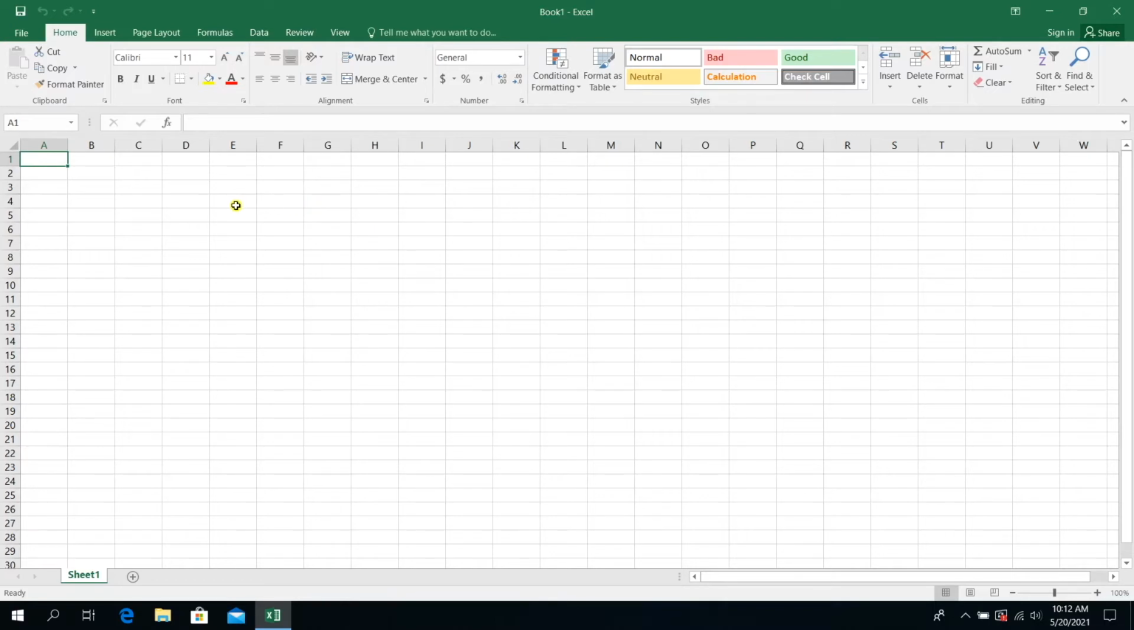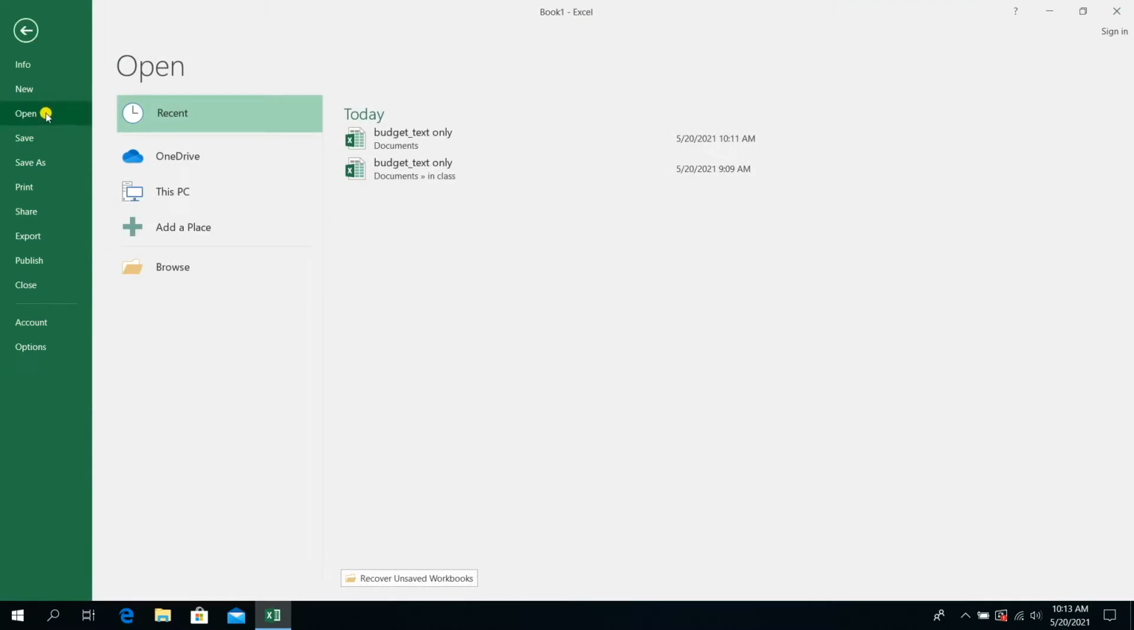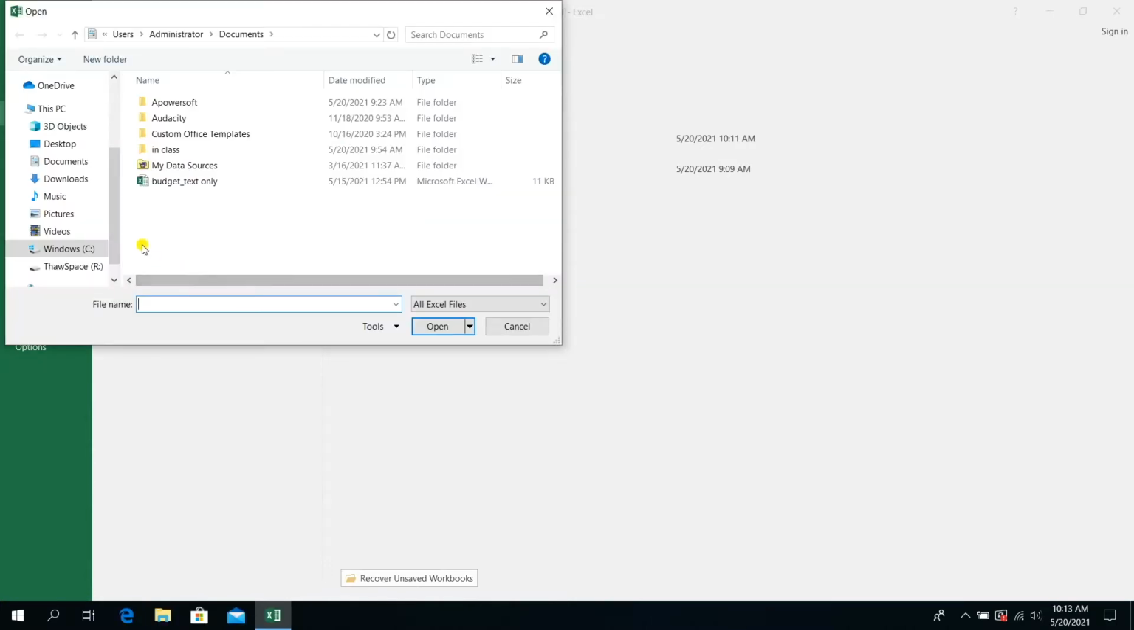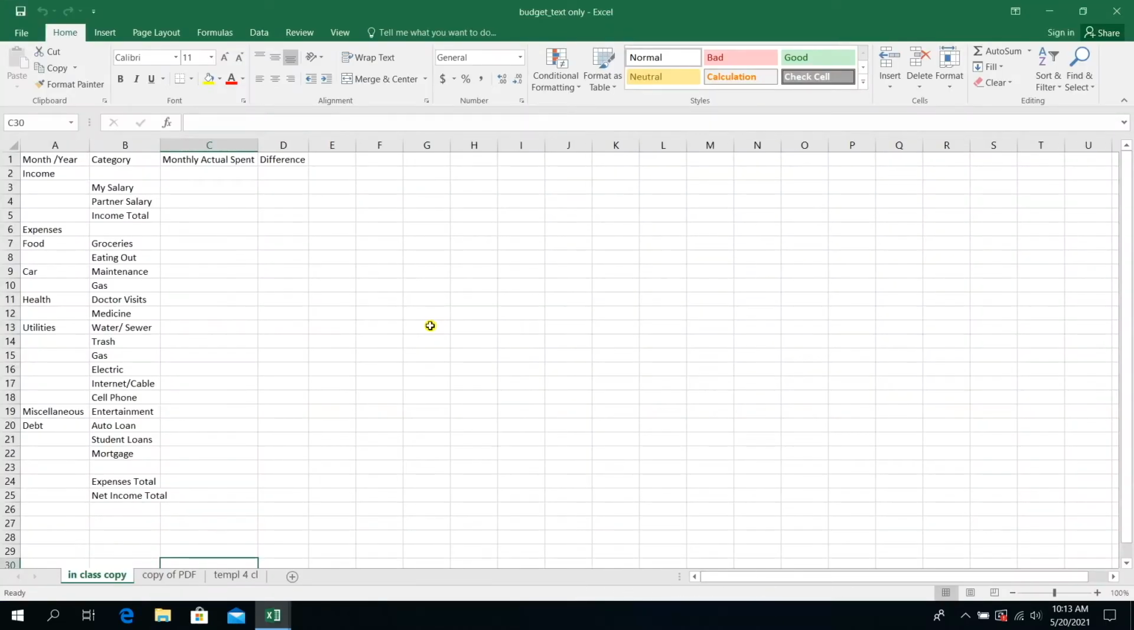Then I'm going to open an existing workbook with some basic text. I'll click the File menu, make sure that the Open option is selected, and click the Browse folder. I want to go to the Documents folder on my machine, and then click the spreadsheet in the list called Budget Text Only. I'll left-click it, and then left-click the Open button. And here's a basic spreadsheet with just text.